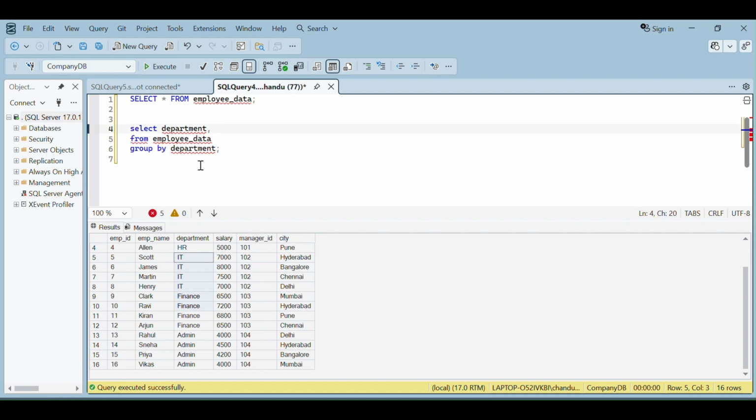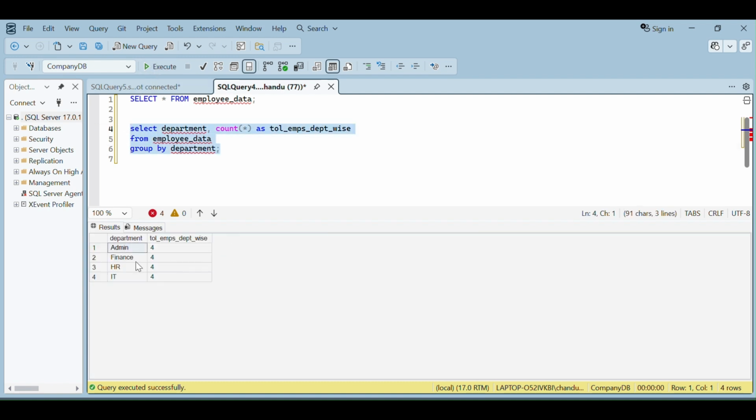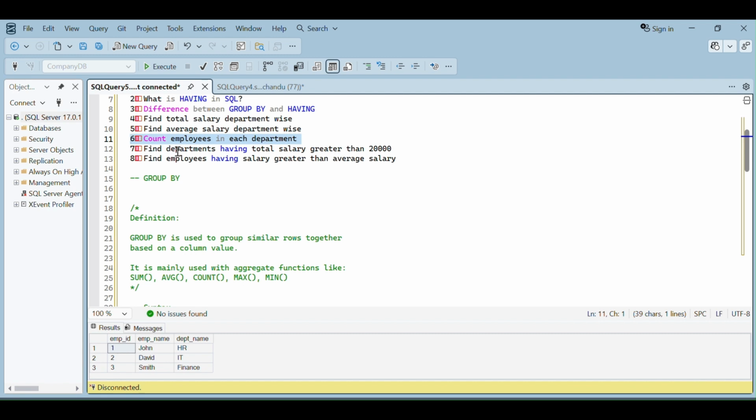We are grouping by the department, and then we can use count of star as total employees department wise. Okay, so let us execute this. We should get 4, 4, 4. See, we are grouping department wise and we are getting the total employees based on the department.